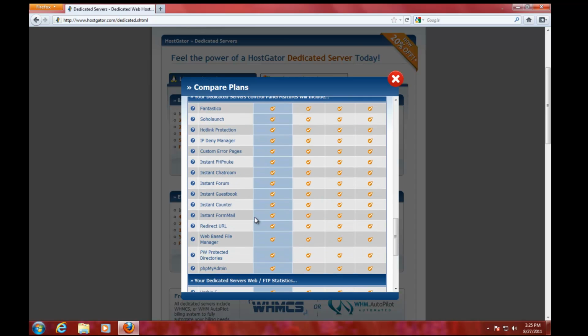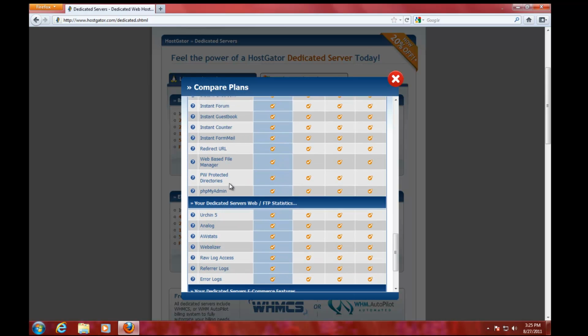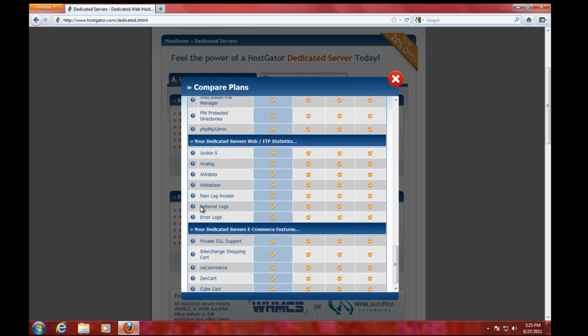Then you get all of this on your control panel, which basically is the install scripts for things, custom error pages. You can do forums on there, counters, redirect URLs, and it comes installed with it. So you just have a page, your control panel does all this. You don't need to be a guru at Linux servers to do all this. And you get some statistics for seeing what happens to your site and whatnot.